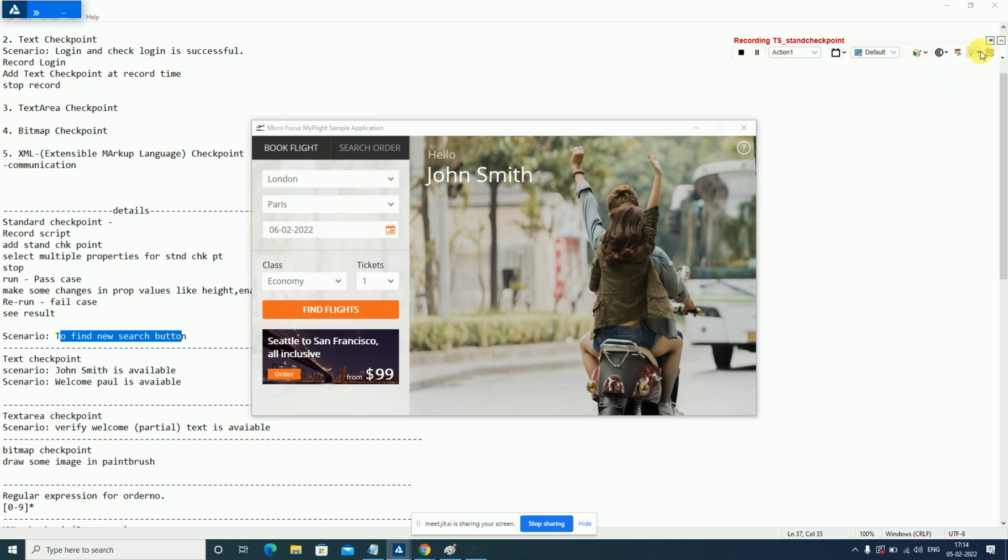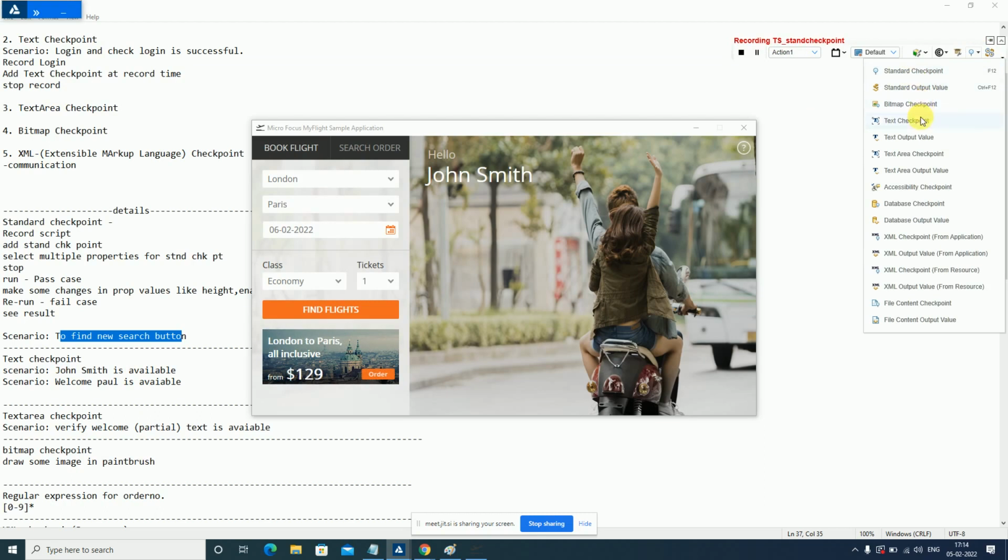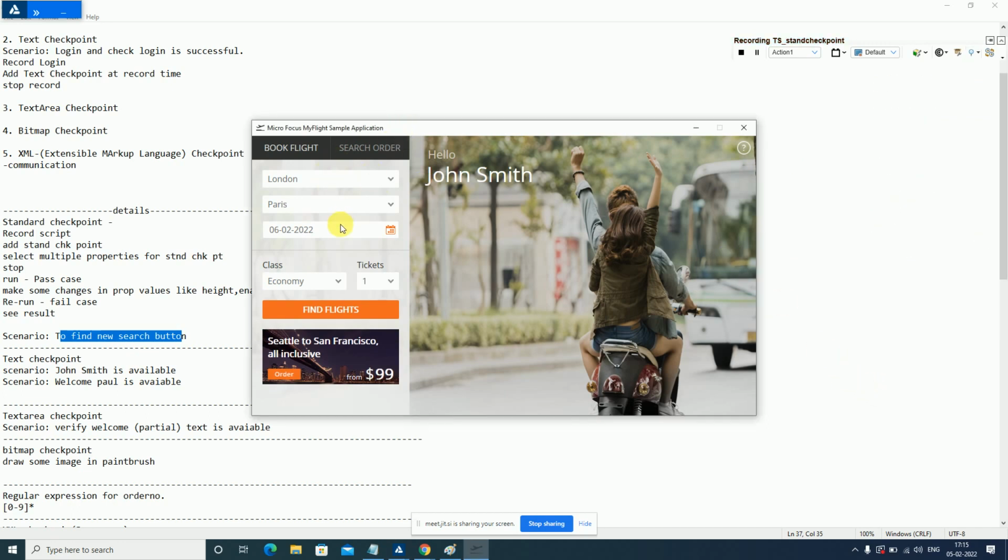And here we have different types of checkpoints. Now these checkpoints are enabled. So standard checkpoint, bitmap checkpoint, then the text checkpoint, text area checkpoint, accessibility checkpoint, database checkpoint, XML checkpoint, and file content checkpoint. So in an interview, they might ask what the different types of checkpoints are. So you should be able to explain all these different types of checkpoints. So let's start and record this.